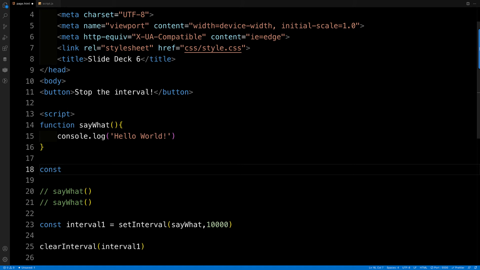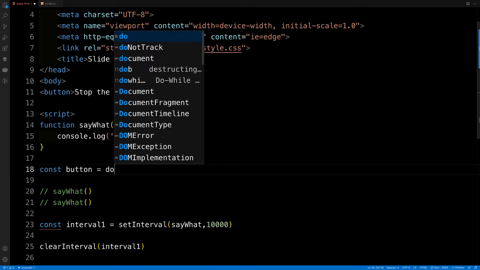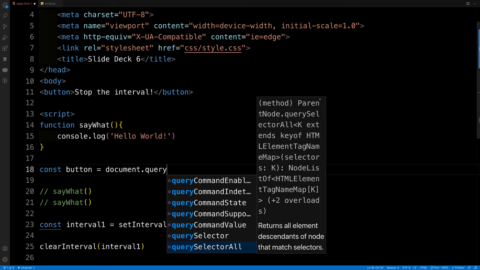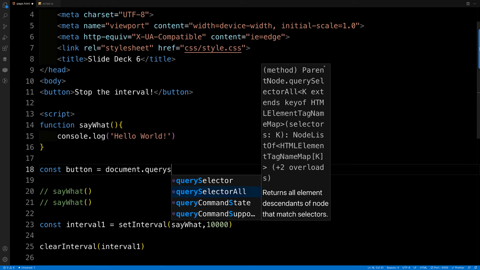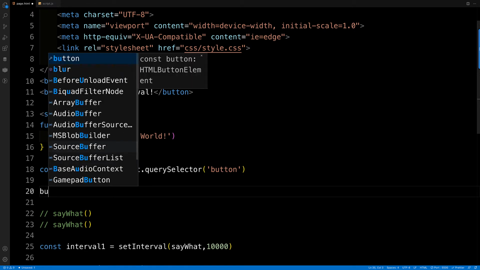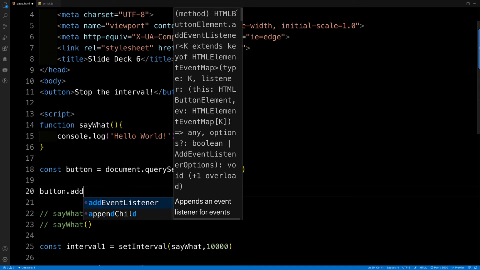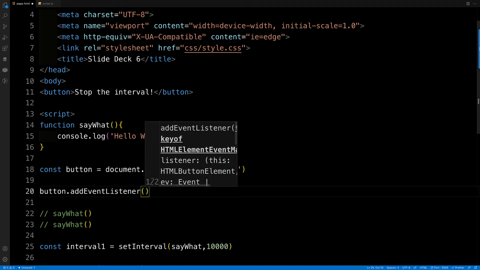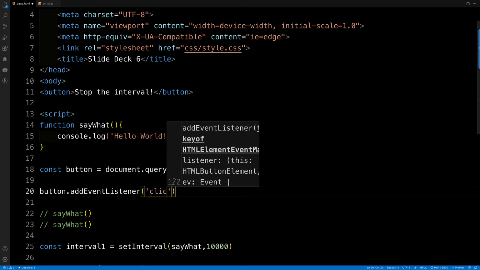I could call it anything I want. I'll just call it button equals document.querySelector, and again, this is coming up in a future video. I'm going to get the button, there it is, and then I'm going to say button.addEventListener, and again, this is coming up in another video. It's going to be the function when somebody clicks it.